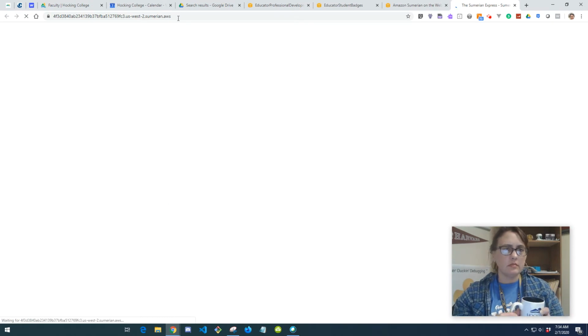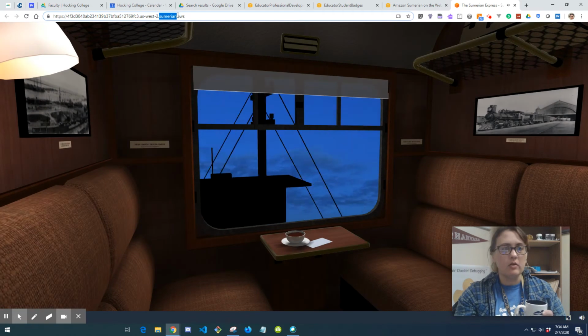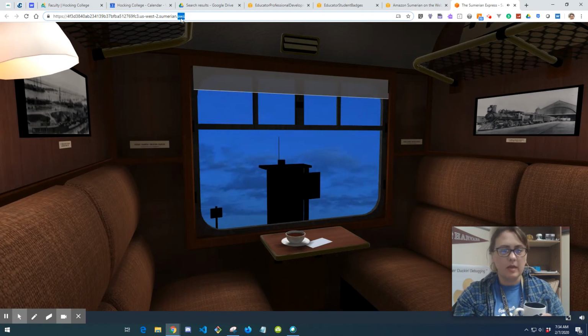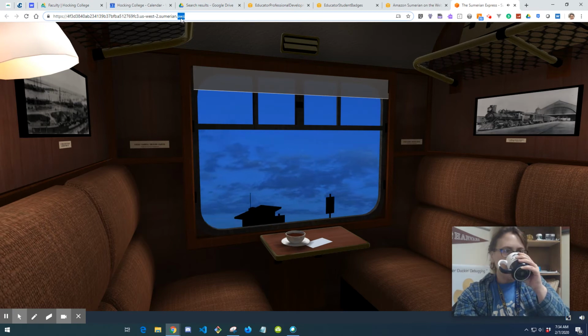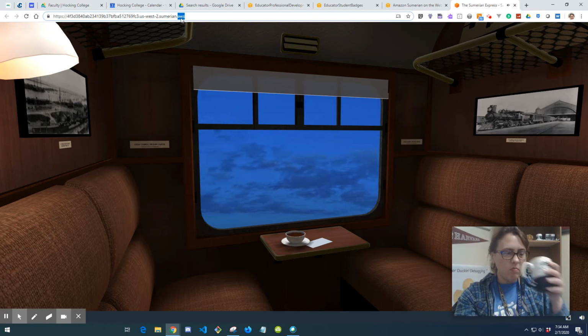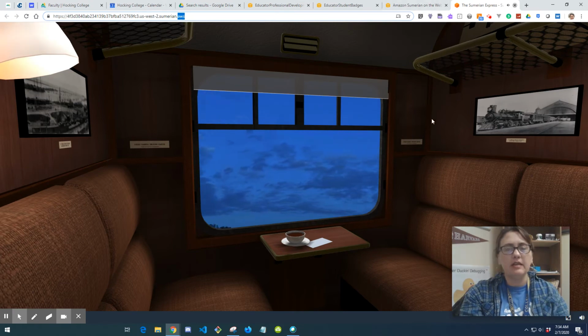And you can see in the URL here that it's all that data, and it's in the US West 2 Sumerian AWS. So this is a particular region within AWS, somewhere on the West Coast, I'm assuming. And then Sumerian's the name of the platform, and AWS is the name of AWS. Okay, I think that's all we're supposed to do. Go ahead and close that out.